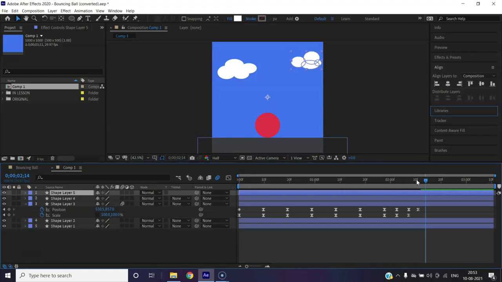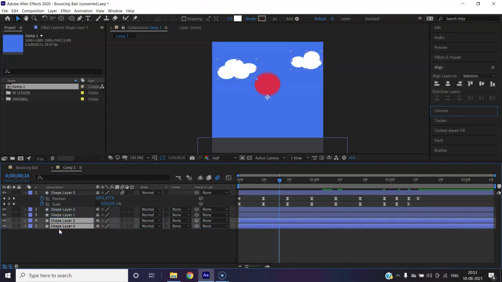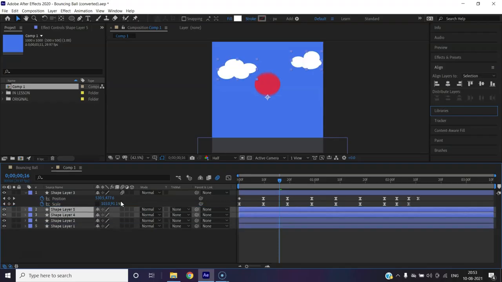But there is a problem. If you see, it just hides. So I want the clouds to be behind the ball. So I'll take this and this layer and bring them down. I told you that layers work in a stacked way. So I'll bring them down. You can see that, so I'll get it to here. Yeah, now you can see them.